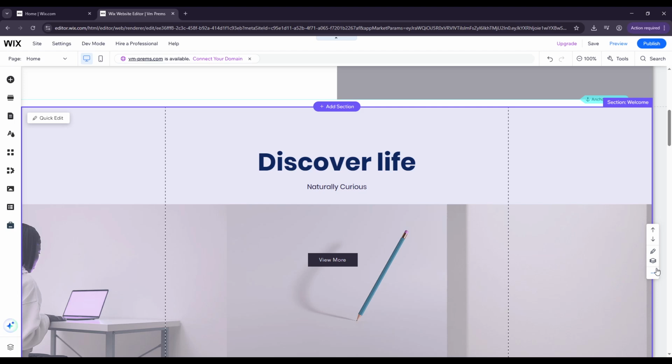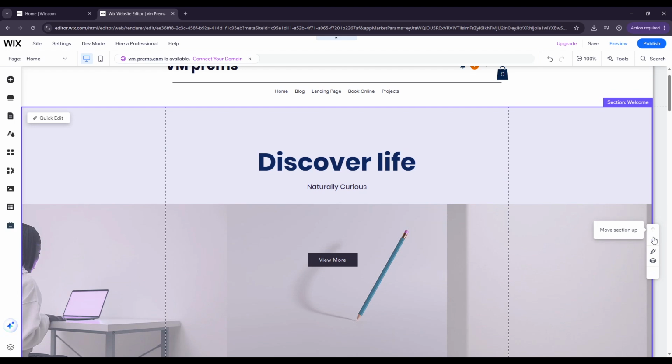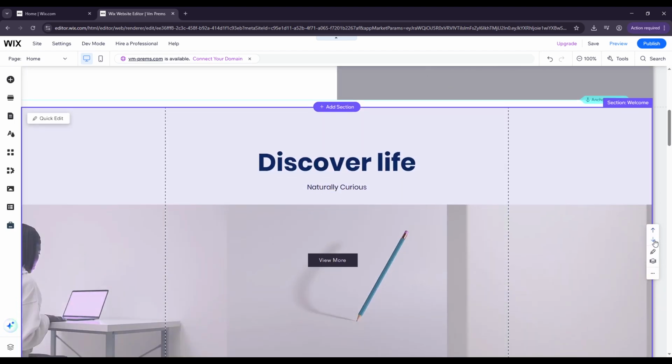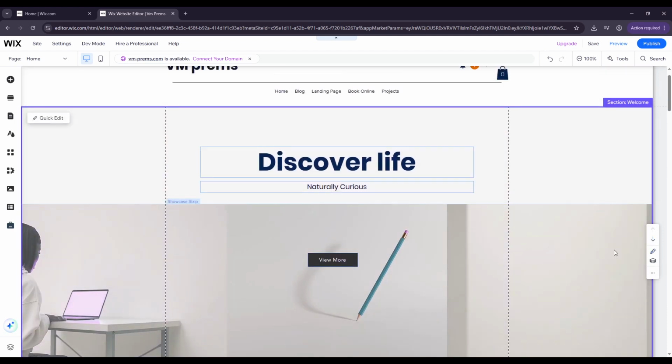With the section selected, look for the up and down controls on that floating toolbar. These are your move arrows. Click the up arrow to shift the section higher on the page, or click the down arrow to move it lower. Each click moves the section one position at a time, so keep clicking until it lands exactly where you want it. Watch the page update instantly after each move so you can judge spacing and flow as you go.